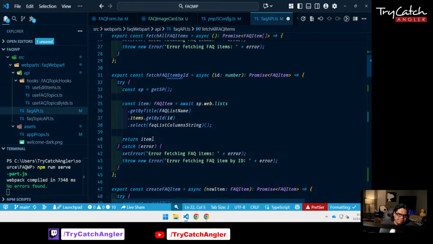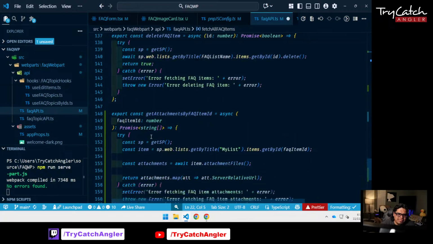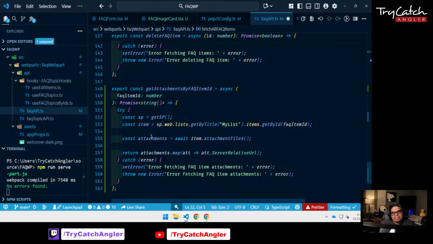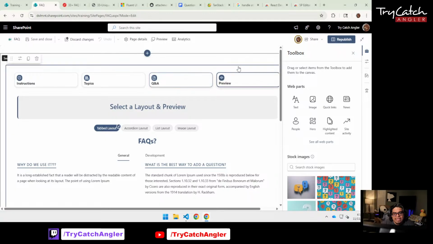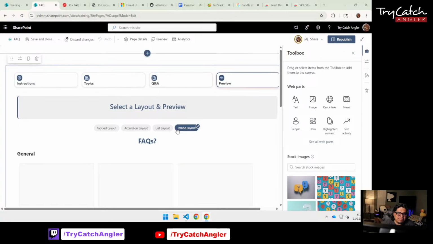So from an architecture standpoint, what's gonna happen is we're only gonna get the attachments when we open the form. Then if we're opening the form, we can check if that item has an attachment. And then when we get to the preview section on the image layout, we only retrieve the attachment if the user is using the image layout, which is beneficial because if we have tab layout, accordion layout, list layout, it doesn't matter if it has a picture, it won't retrieve it because it doesn't need it. It's only going to need it for the image layout.